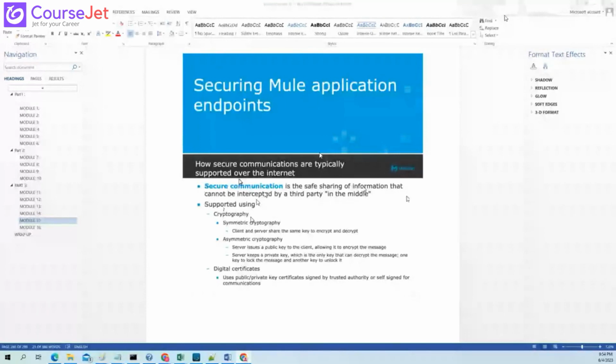Symmetric cryptography is where client and server share the same key to encrypt and decrypt. Next one is asymmetric cryptography. The server issues a public key to the client and allows it to encrypt the message. The server keeps the private key, which is the only key that can be used to decrypt the message. One key to lock the message and another key to unlock it. So these are two types of cryptography. These were taught in colleges.